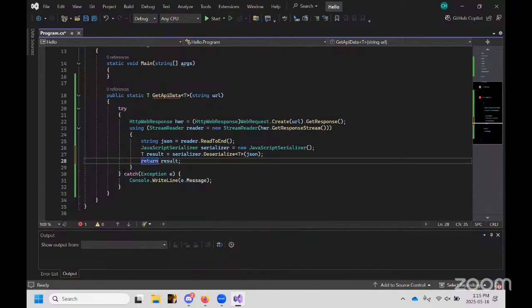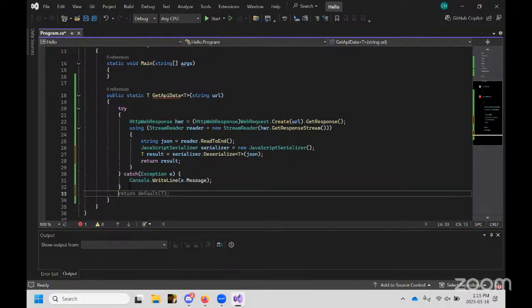Once we have that data here, what we're going to do is simply return the result. In a case where, for whatever reason, it fails, you want to make sure that your code is still running, so we're going to return default T. So in this case, it's just going to return the default value of T.